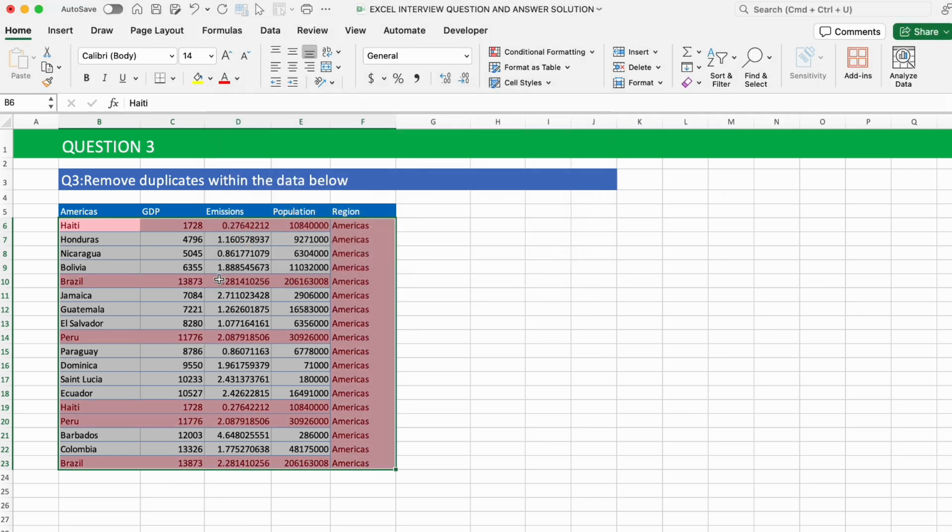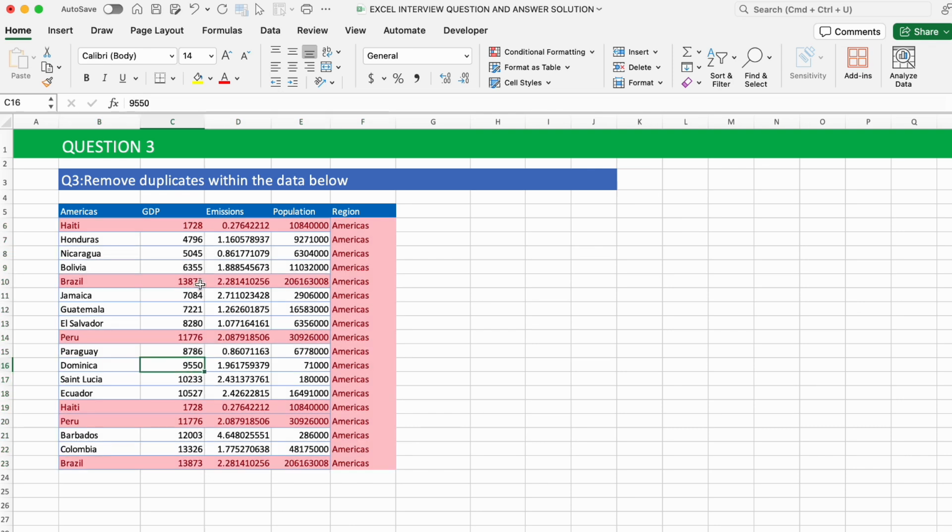So you can see it has selected all the duplicates, but the drawback to this is if you have maybe any of these similar to what you have above, maybe 7084, it will select this and this as duplicates, though they are not duplicates. And you can see all the Americas are selected as duplicates, but in this case that's not what we want.